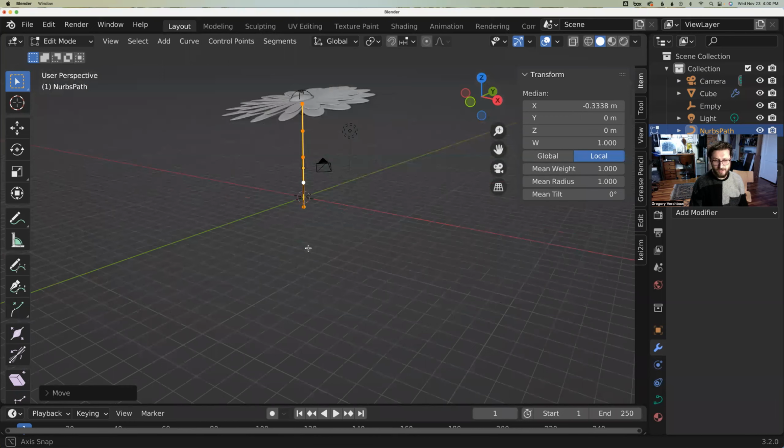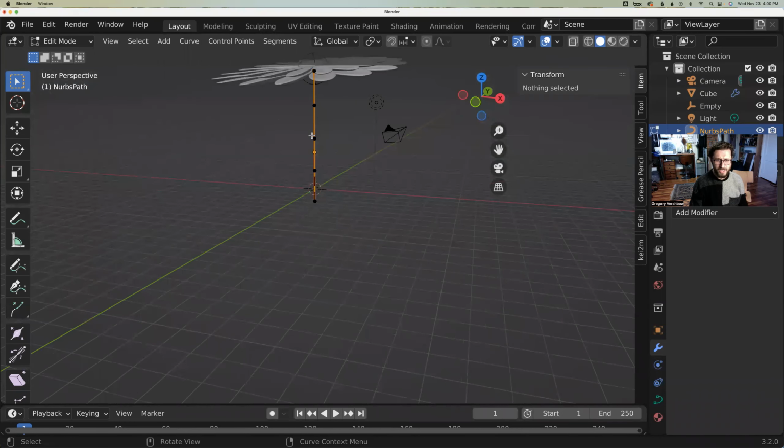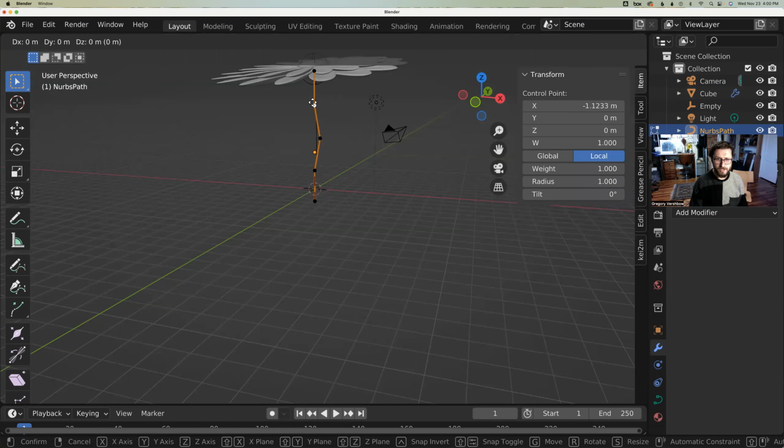Okay, so here we've got the flower stem, and if we want to put a little bit of a bend or a wiggle into it, that's no problem. We can grab these points and move them around.